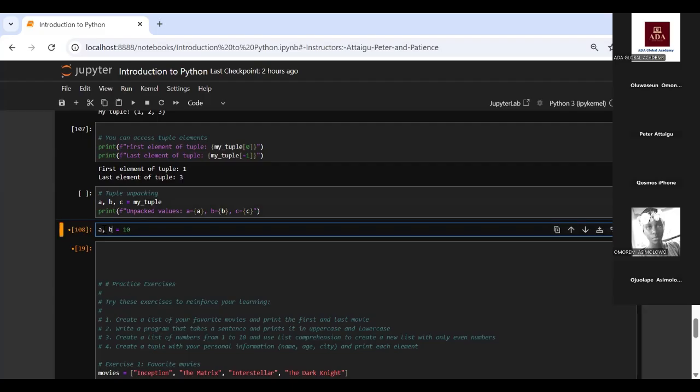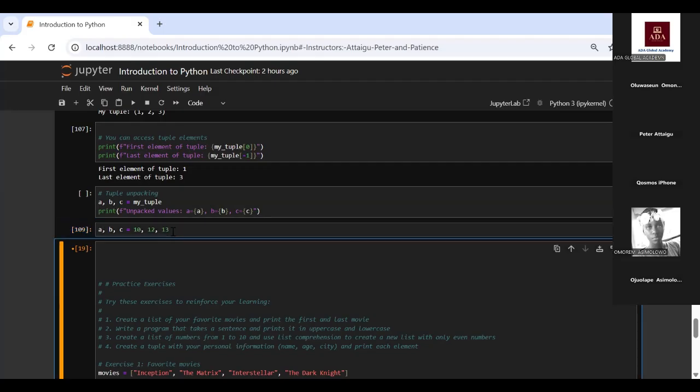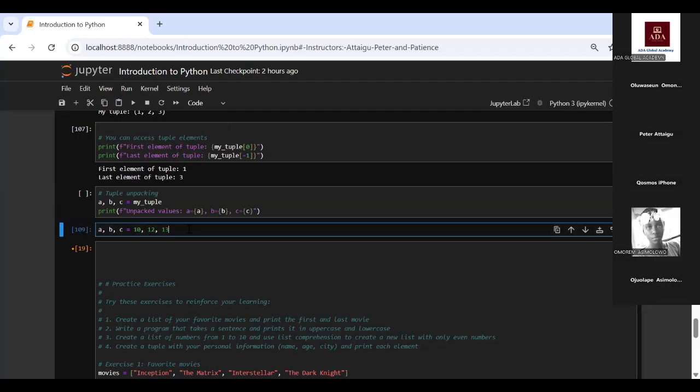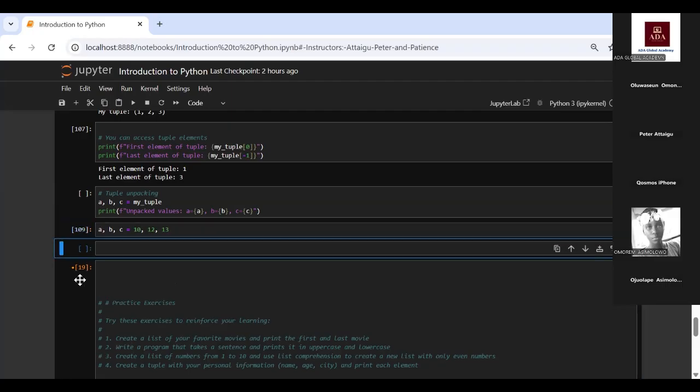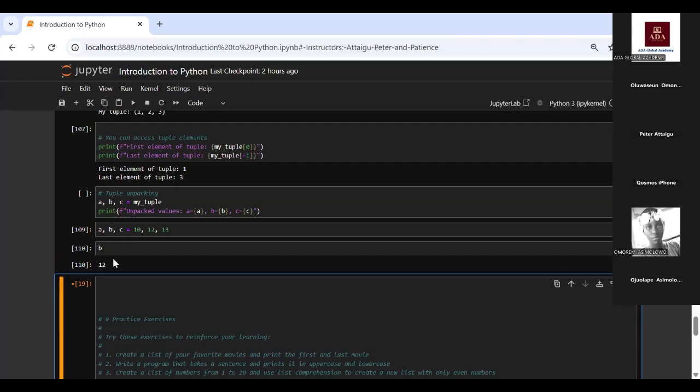So we have A, B, and C. If you put a comma here, and then 10, 12, and 13, it has now assigned 10 to A, 12 to B, and 13 to C. So when you go to another line and print out B, you print out 12, and you print out C, you print out 13.